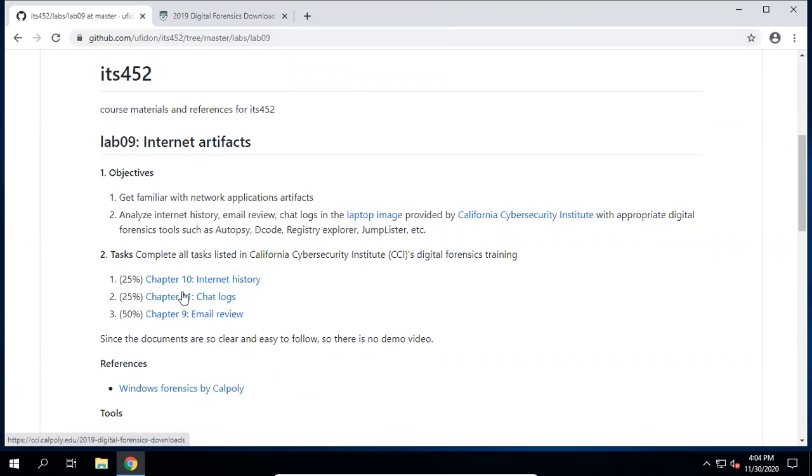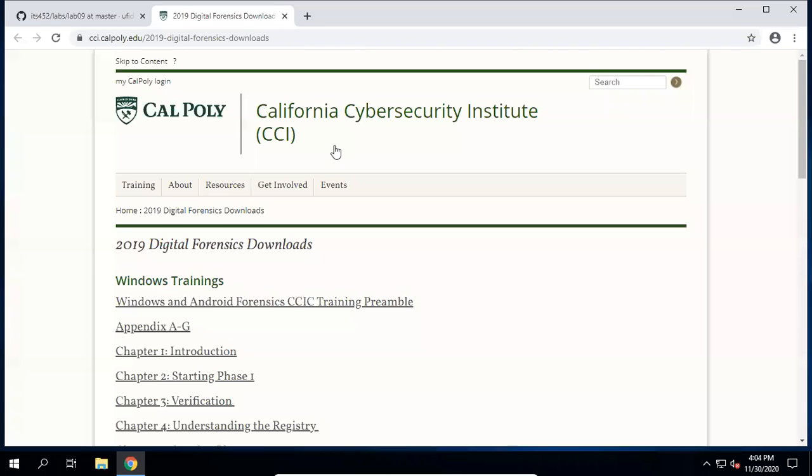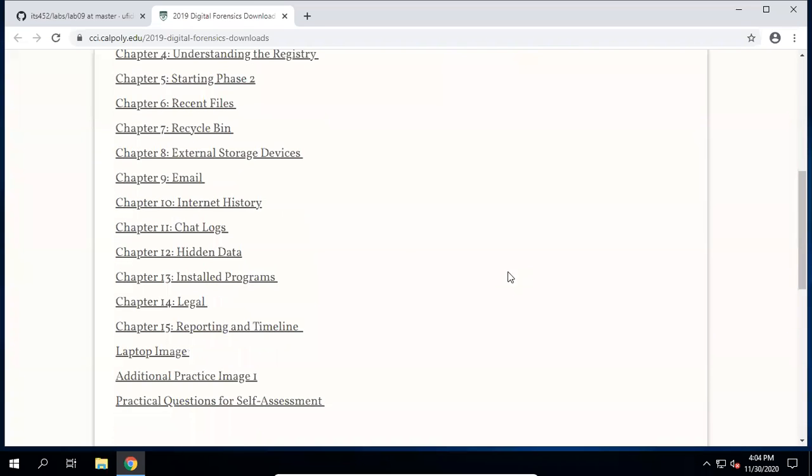I think they're all the same. Let's go to chapters 9, 10, 11. First one, internet history. The next one, chat logs. The last one, email.